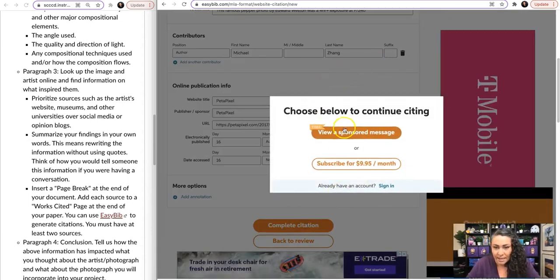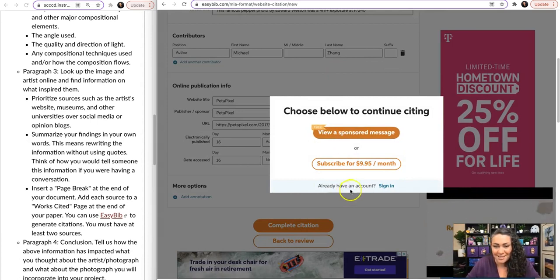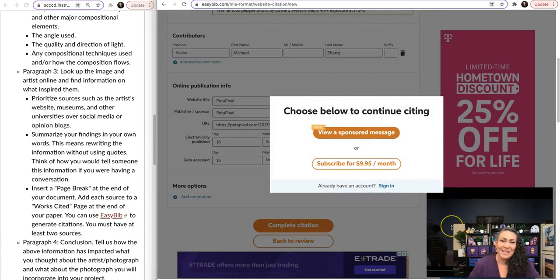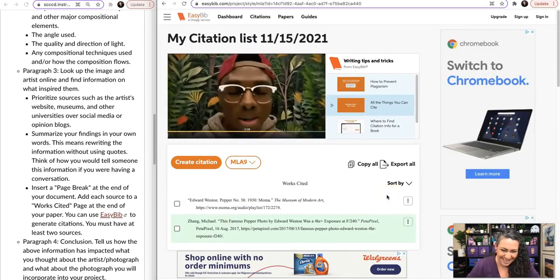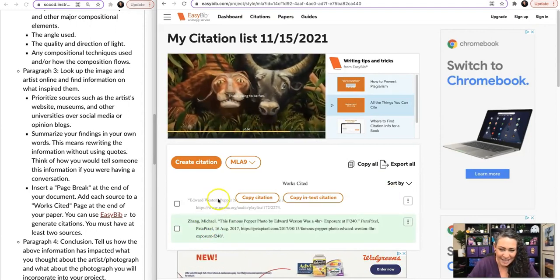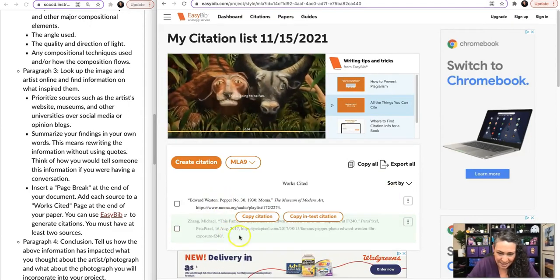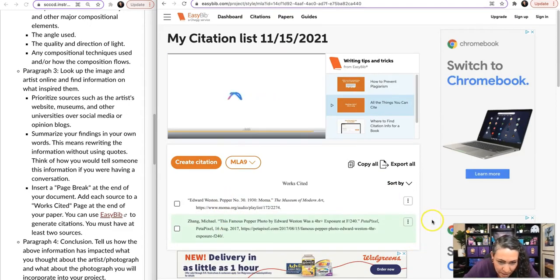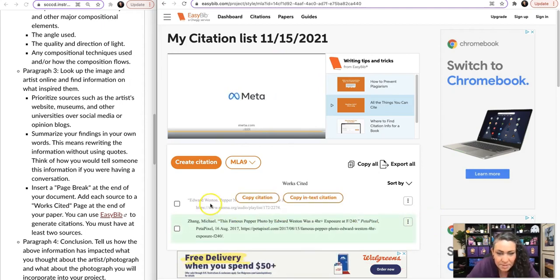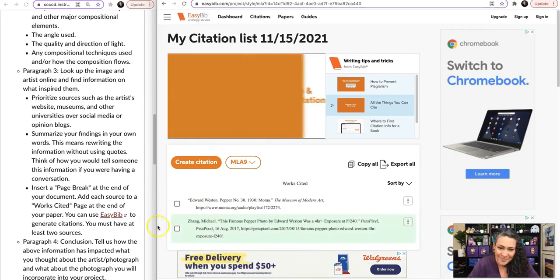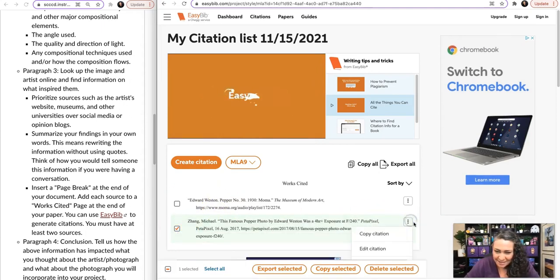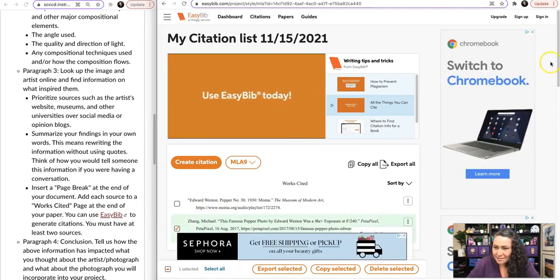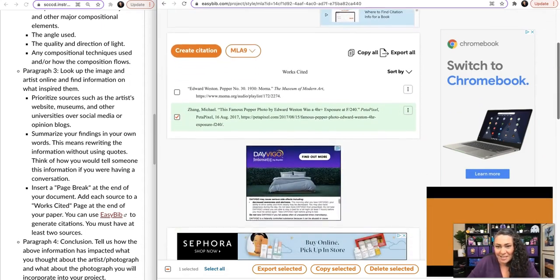Oh, and so I have to view a sponsored message or sign in. That's what happens when you deal with free stuff. So I'm going to pause for a second while I watch the sponsored message. Okay, so I watched their video, and now we have a couple of different citations that came up. Oh, this was the one that I had done of the other one earlier. So anyways, let's go ahead and click on this, and it looks like I can, stupid ads.